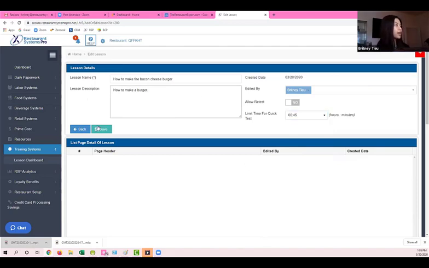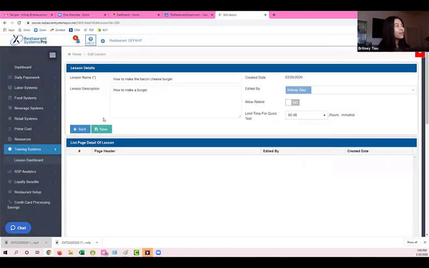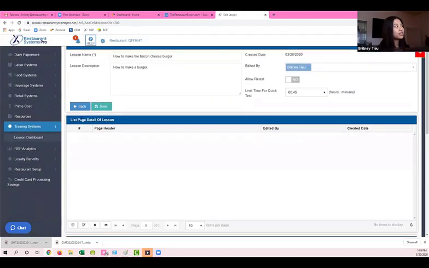From here, you just want to click save. The next section is going to be list page details of lesson. So from here, this is going to be whatever you'd like this to be. You can copy and paste a manual in here. You can copy and paste a YouTube video. For today's example, I'm going to go ahead and just show you guys using a YouTube video.